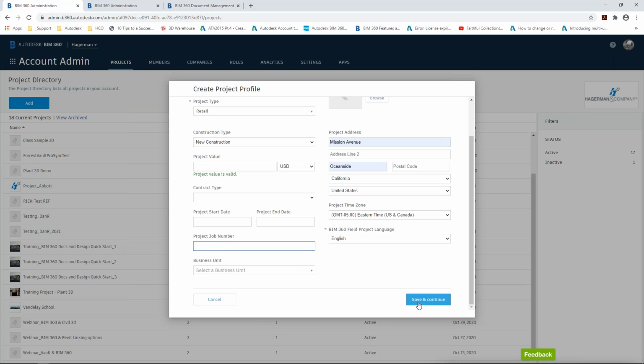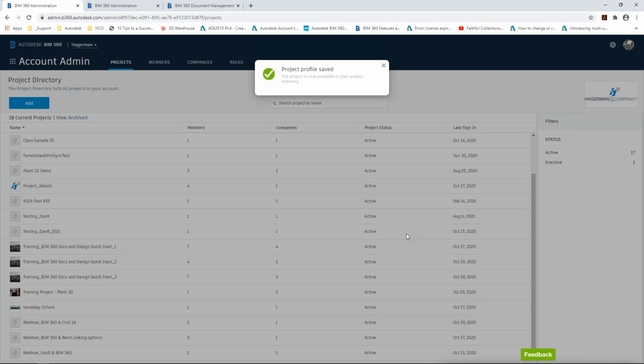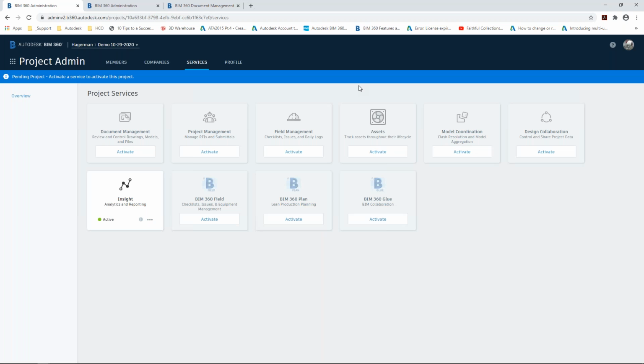So we can go ahead and click Save and Continue, because what's going to happen then is we'll see that the project will be saved. There it is right there. Congratulations, you've saved it. Okay, and it's going to roll through, and it's going to take us to the project admin, project services location. Now, you will see that Insight is automatically activated. Okay? So what Insight does is it provides an overall view of project activity. So that's one that we can't activate or deactivate at any point in time. Now, what we really want to start with is we want to activate document control.